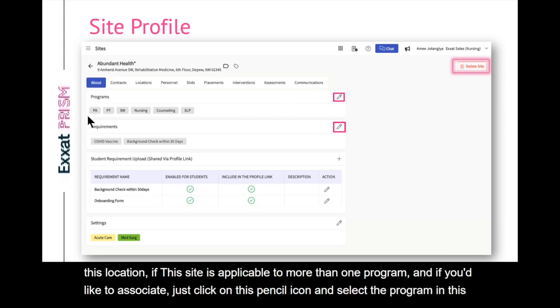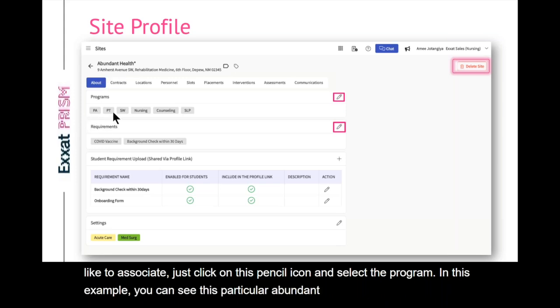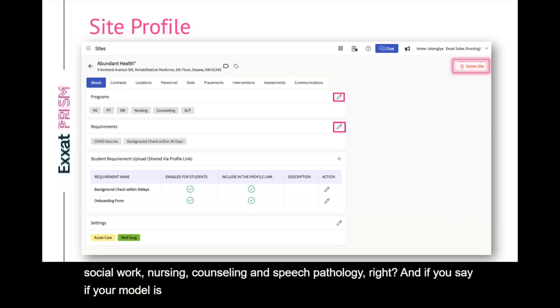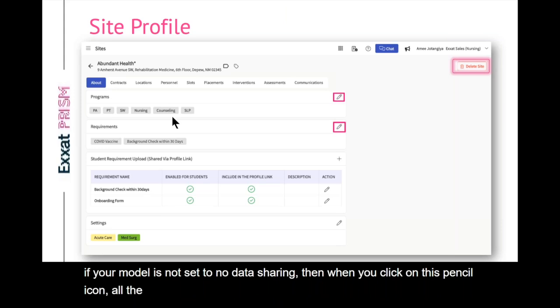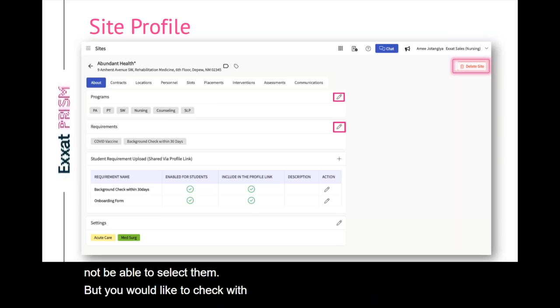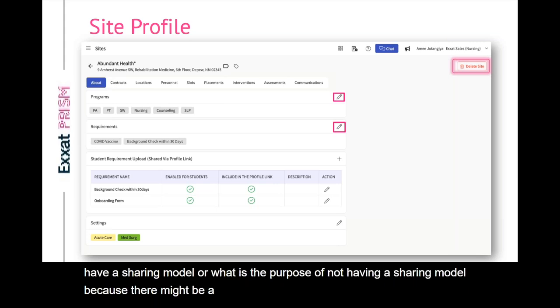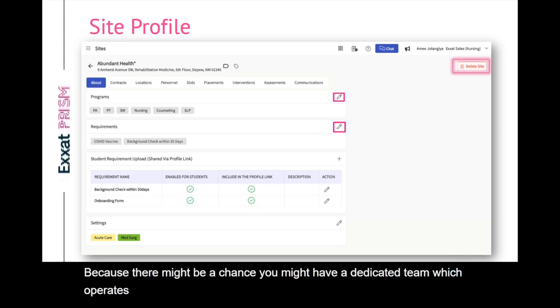In this example, you can see this particular site is mapped with PA, PT, social work, nursing, counseling, and speech pathology, right? And if your model is set to no data sharing, then when you click on this pencil icon, all the programs which are listed will be grayed out. You will not be able to select them, but you would like to check with your institutional admin why we have a no sharing model, or what is the purpose of it, because there might be a dedicated team which operates differently, capturing the availability of sites or slots in a different way.